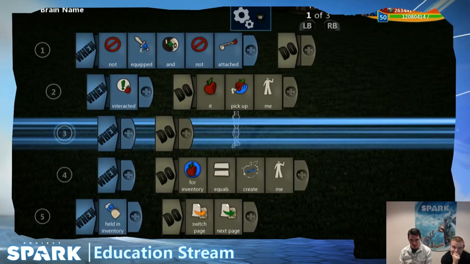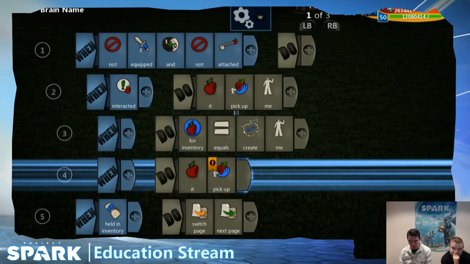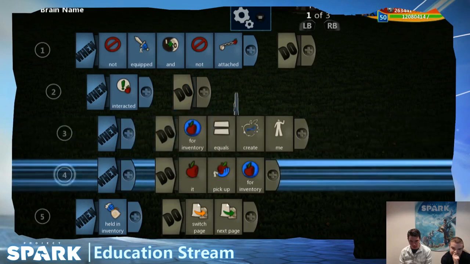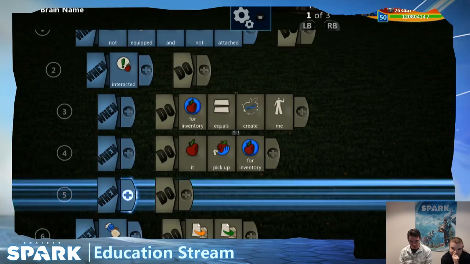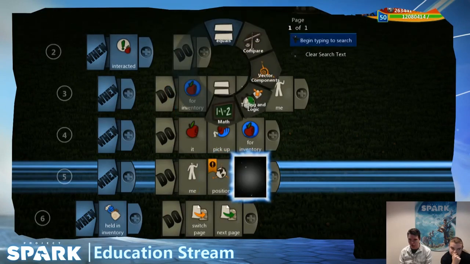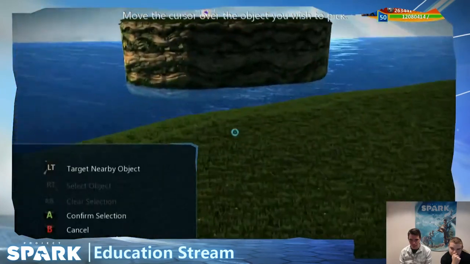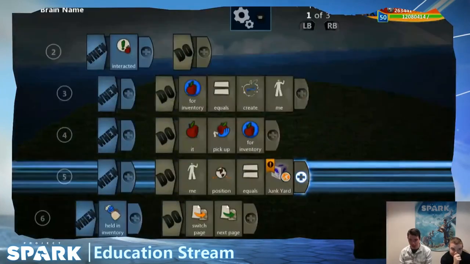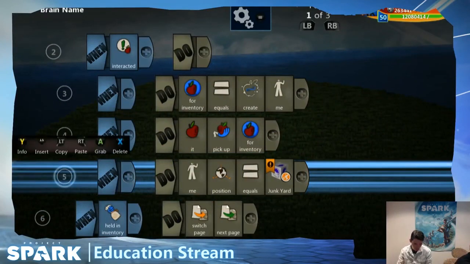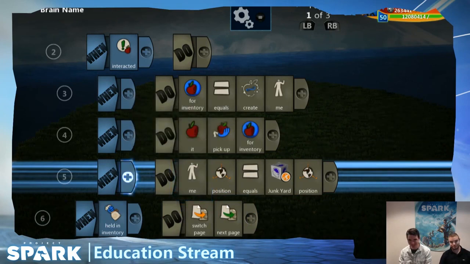And then we're going to say that the thing that's interacted with is going to pick up the inventory item. And then I am going to go off to the junkyard. Now this is a very inefficient way of doing it, because every time you add something to your inventory, a second version of it is spawned. But I kind of want to do crazy stuff right now.